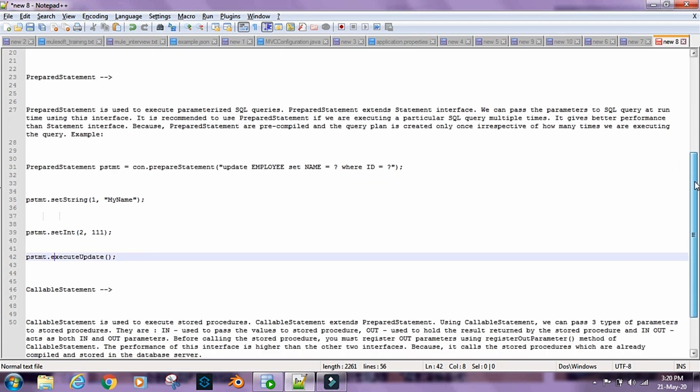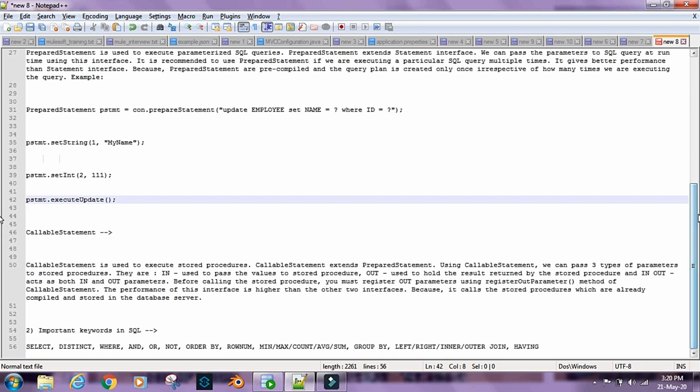And next up we have callable statement. So what is callable statement? Callable statement is used to execute stored procedures. Callable statement extends prepared statement. Using callable statement we can pass three types of parameters to stored procedures. They are IN, used to pass the values to the stored procedure; OUT, used to hold the result returned by the stored procedure; and INOUT, which acts as both IN and OUT parameters. Before calling the stored procedure, you must register OUT parameters using the registerOutParameter method of callable statement.